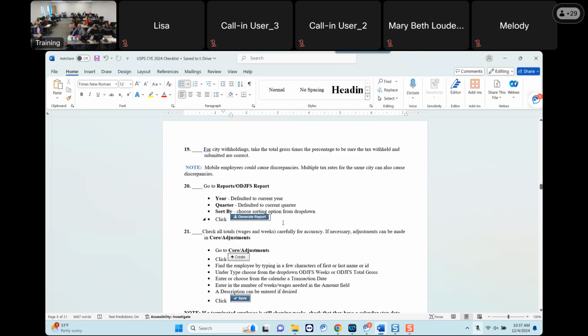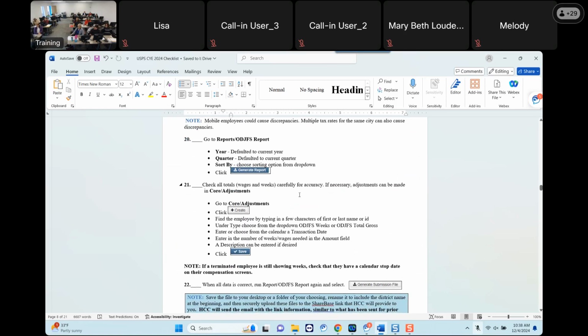For your city taxes, this doesn't always hold true, but generally you should be able to take the gross times the tax rate and get the amount that was withheld. So their applicable gross for the city times the 1% tax rate or whatever should equal their amount withheld. And there's a lot of ways you can check that. We could run reports and do Excel and whatnot. And like I said, this doesn't always hold true.